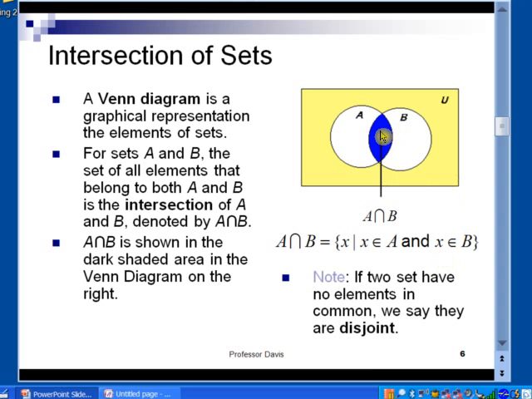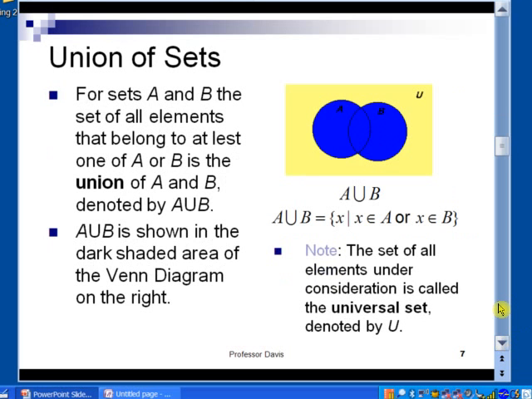element of B. Now notice in the Venn diagram here, this blue area where these two circles overlap: the first circle on the left represents set A, the circle on the right represents set B. That part where they overlap, that you can see in blue, is the intersection of those two sets. And also note, if two sets have no elements in common, we say the sets are disjoint. In other words, their intersection is the empty set. It has no elements in it.